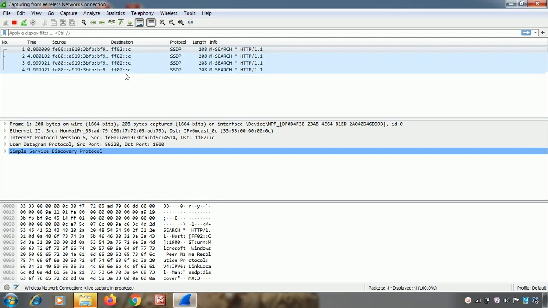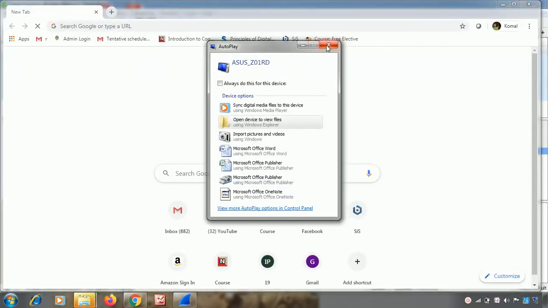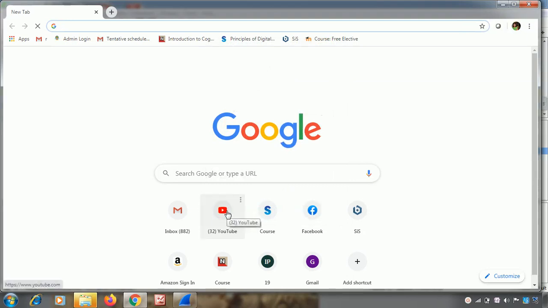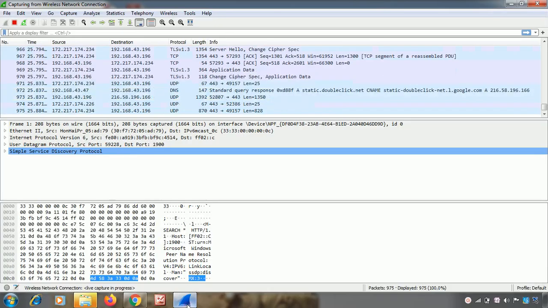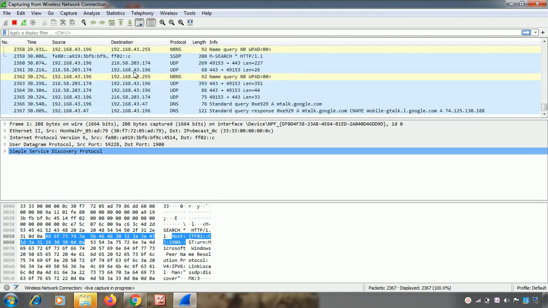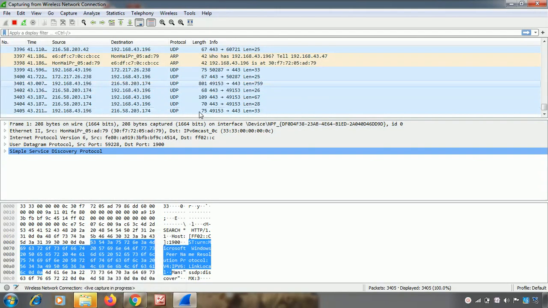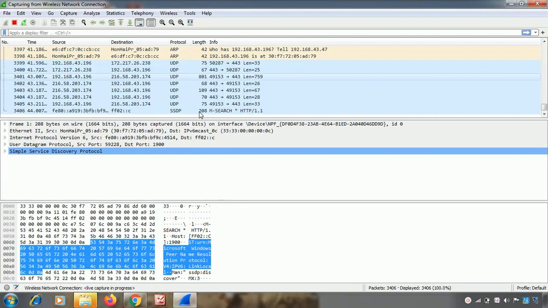Now friends, currently I haven't opened any browser. Now I'll open a browser, and suppose I open YouTube here. Now I'll go to Wireshark. You can see that the number of packets is continuously increasing, because when I go to the browser and open YouTube, communication is being established between YouTube and my host, and this number of packets will continuously go on increasing. So friends, this was about how to capture the packets using Wireshark.